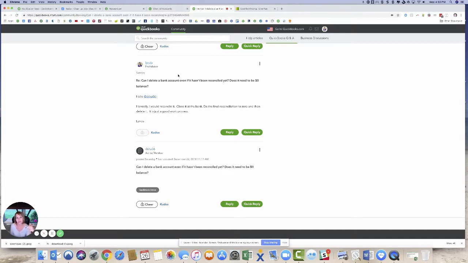It was weird today because I got a question on Facebook in a private group with the same question. It was an accountant that's familiar with desktop and moving to QuickBooks Online, and actually found the residual transaction from somebody who deleted a bank account that didn't have a zero balance. So I'm going to show you what that looks like.